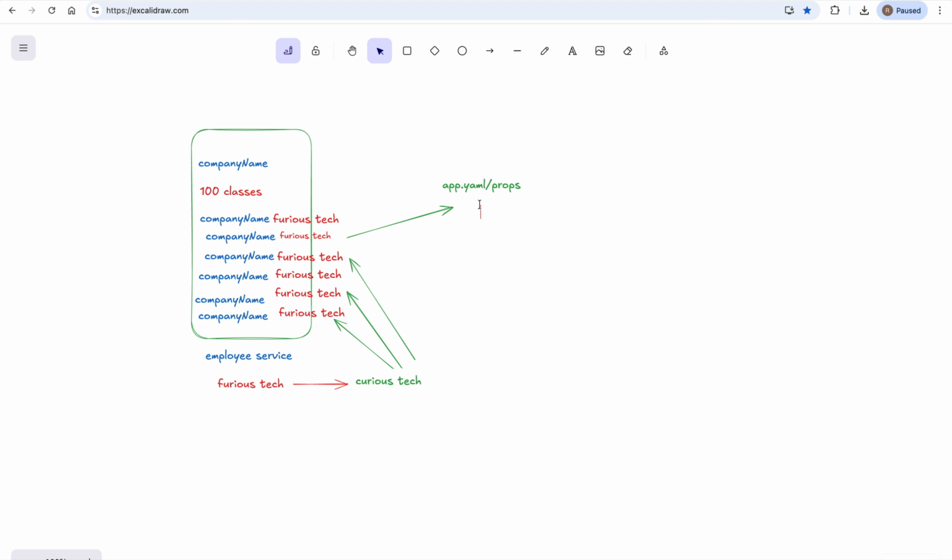So this company name, you can define whatever Furious Tech you have. You can define it here, and rather than these hard coded Furious Tech values, you can just put a placeholder here, and you can update all those places. So I think it is making things clear.